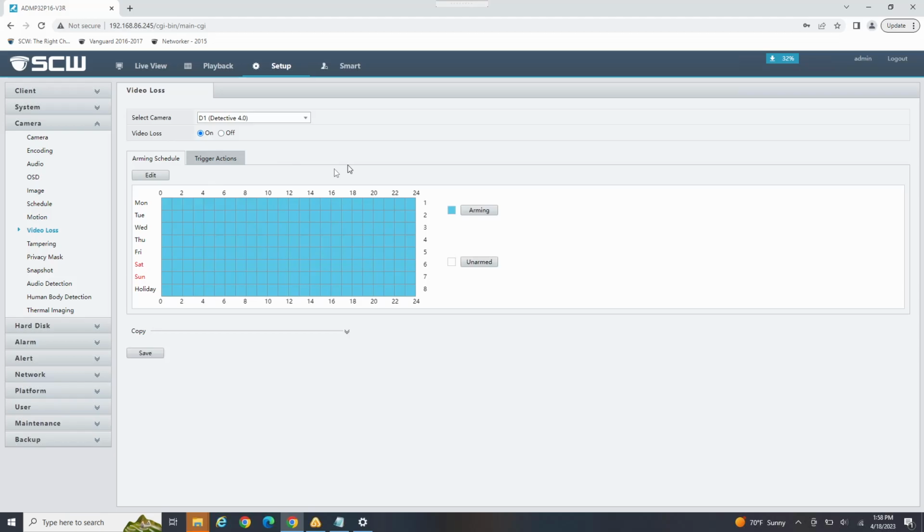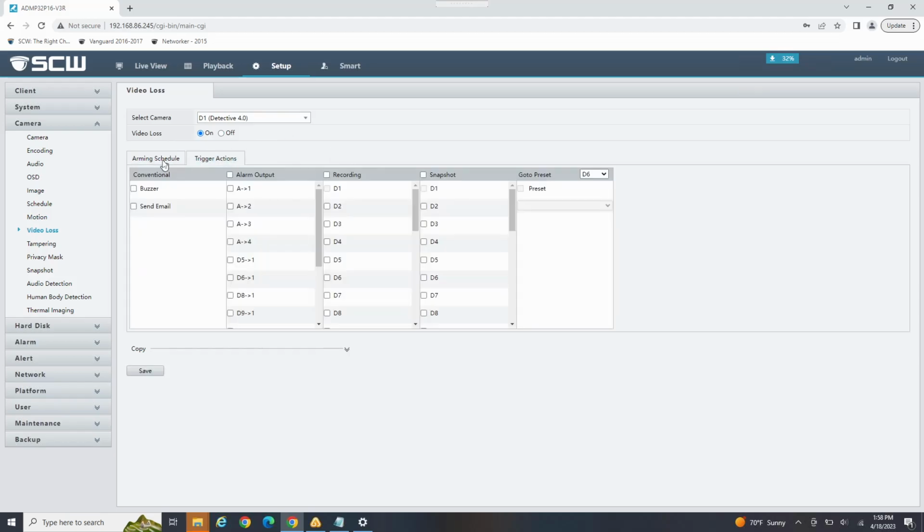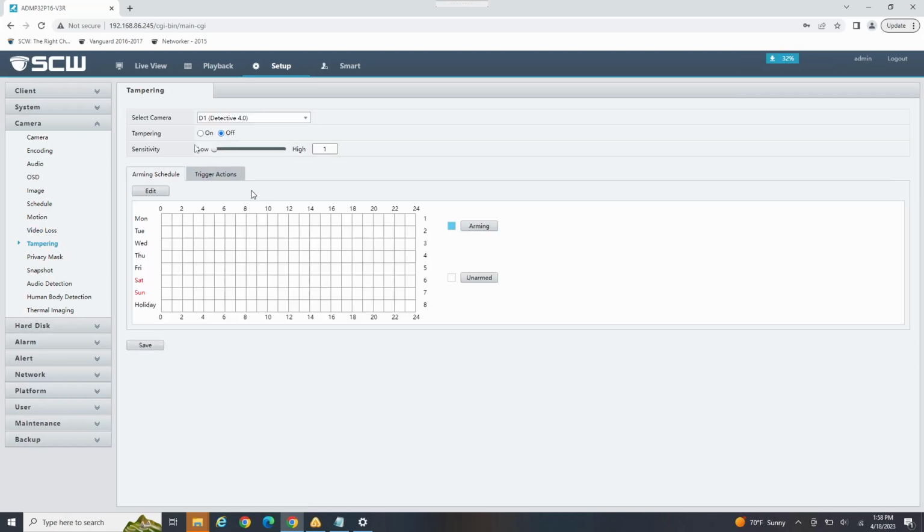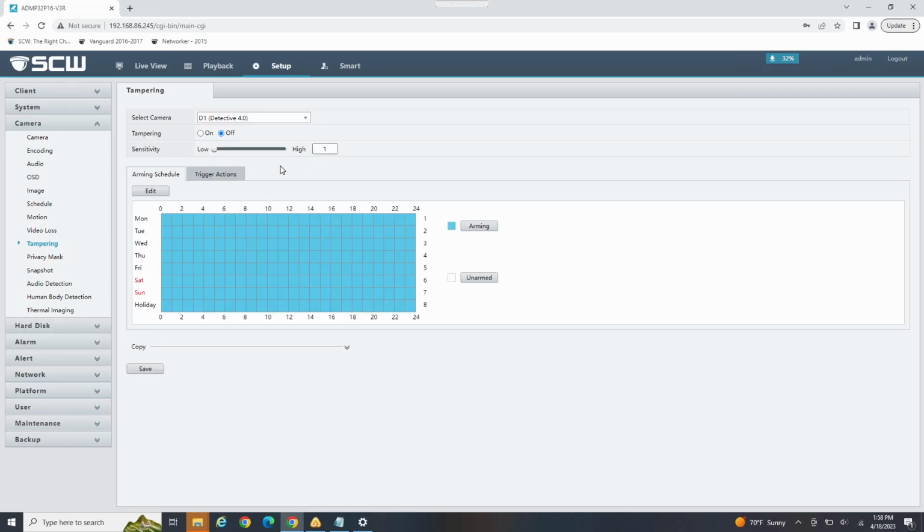Most of these will trigger an alert warning anyway, but you're able to get very granular about which cameras get triggered when video loss happens. Tampering, that's going to also be related. This is for a re-aim of a camera, or if the camera senses that it's been tampered with or a case cover removed, it's able to trigger, kind of similar to the video loss.